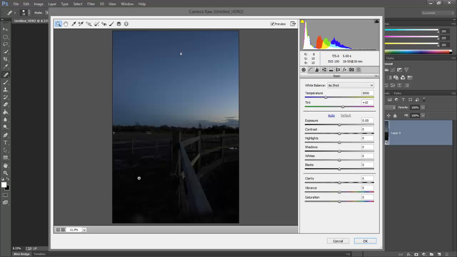Now remember, we are working with a raw file here, so we have all the options exactly as we would in any other raw file that we brought into Camera Raw. You may notice that some of the tools in Camera Raw aren't present, and that is purely down to the fact that we are having this passed off to us from HDR Pro.